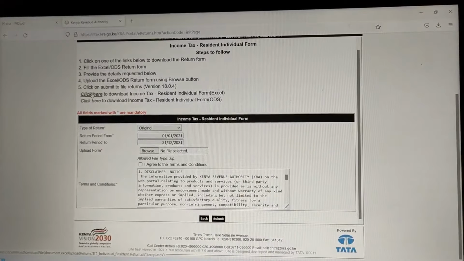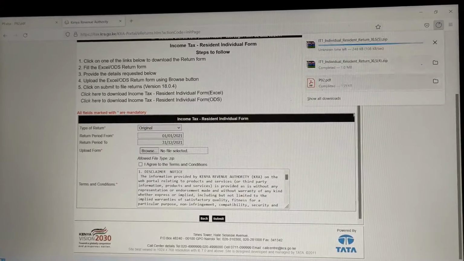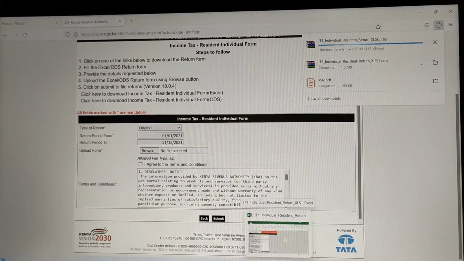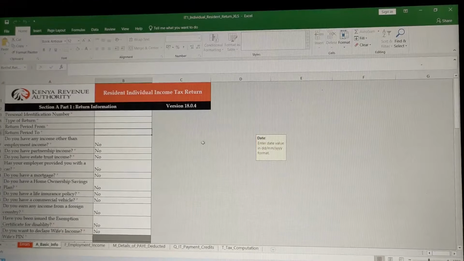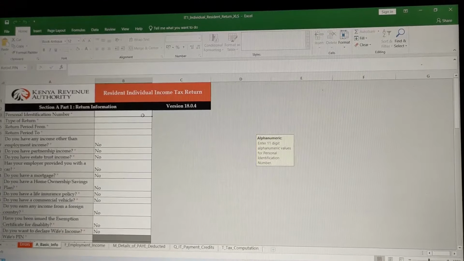Then you download your Excel sheet here. I always recommend that you use this Excel because if there is anything that you've done wrong, you can always rectify it before you upload it. So please click here to download that Excel. So you just click there, download that Excel. Once you open the Excel, it will bring you somewhere here. So this is the Excel that we've just downloaded.